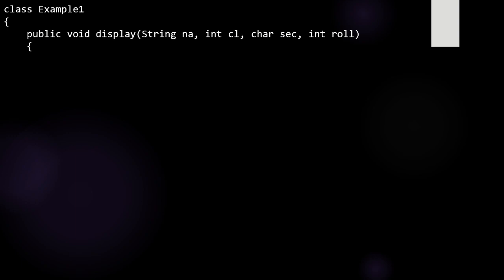Now what is the program? We are told that we have to simply display all these details. So in order to display the details in Java, the statement is system.out.println, or another function is also there. It is system.out.print. We will discuss the basic difference between println and print.